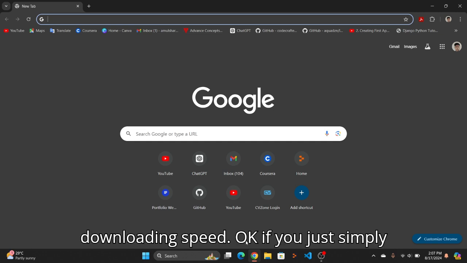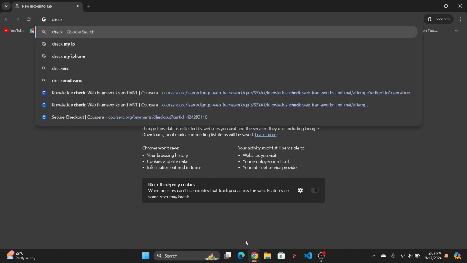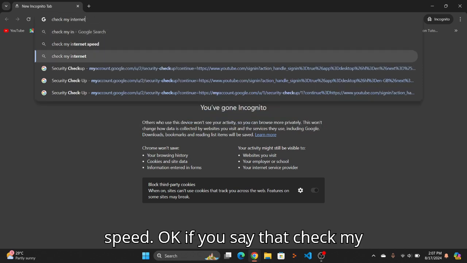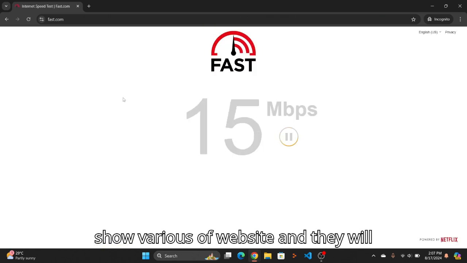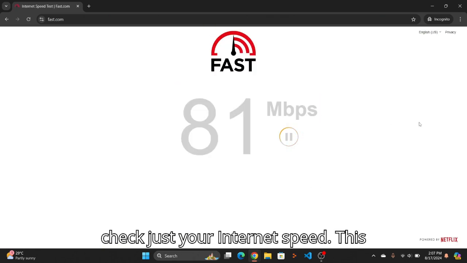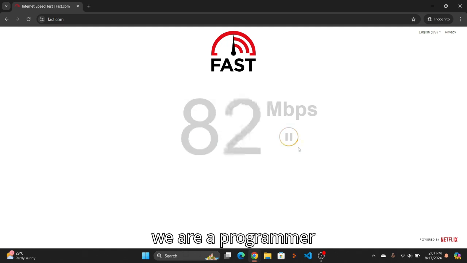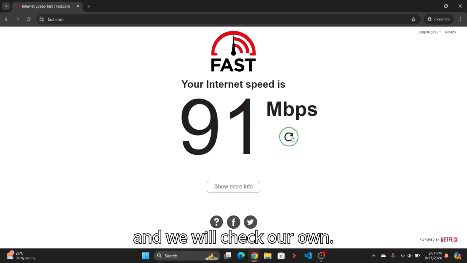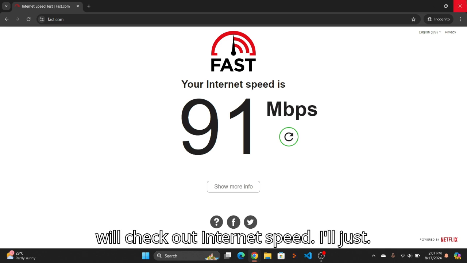If you just simply go to any browser and type "check my internet speed", it will show you various websites, and they will just check your internet speed. This is okay for normal people, but we are programmers and we will check our own internet speed. Okay, let's make the code that will check our internet speed.